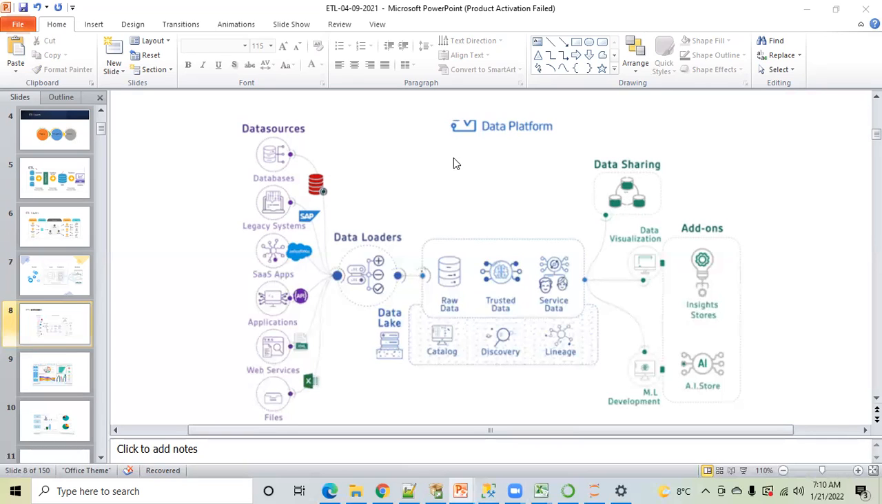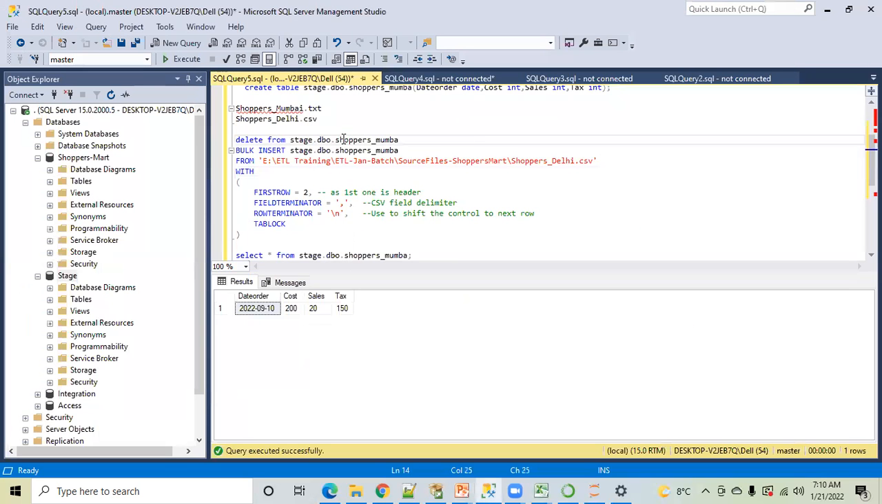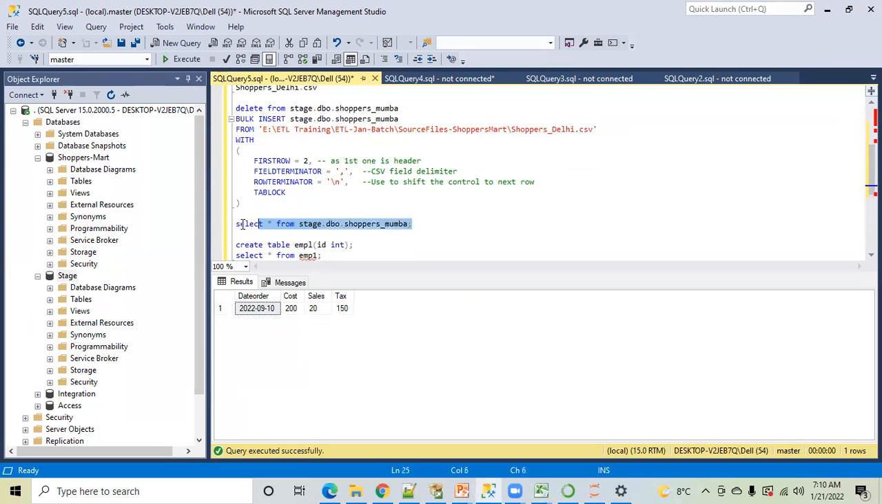It loads the data from the data sources to the database. Okay, let me show you one example. Just a minute, I will show you one example.